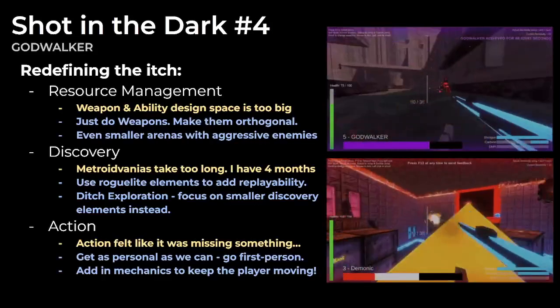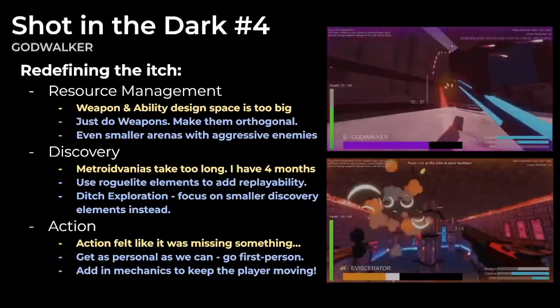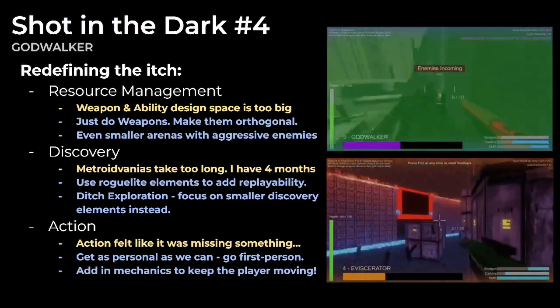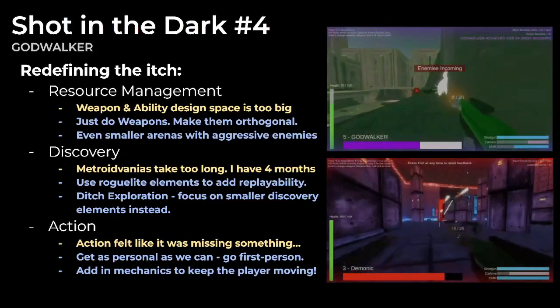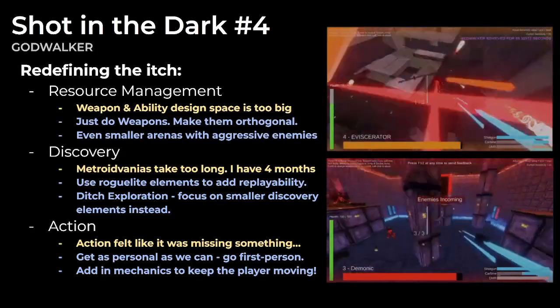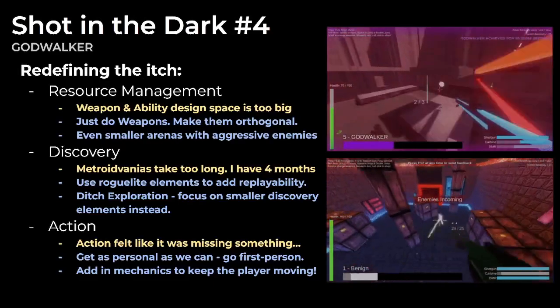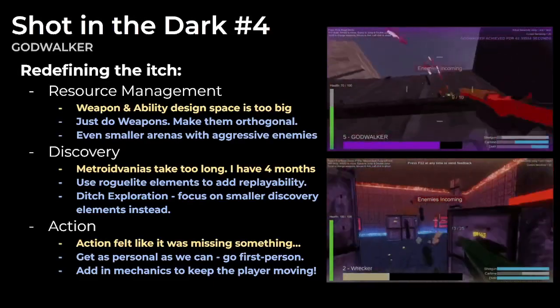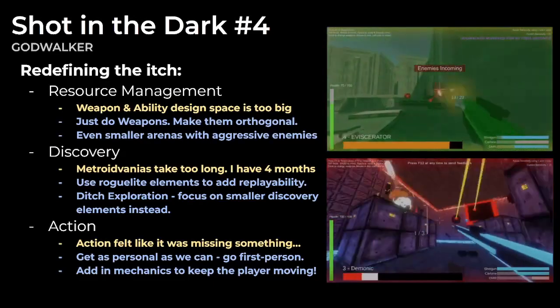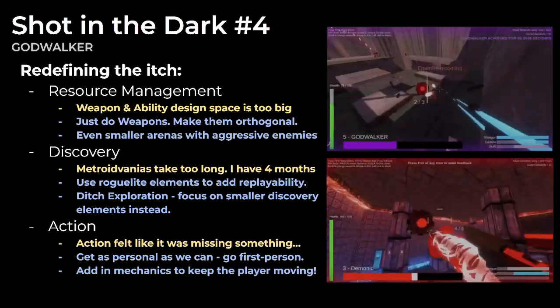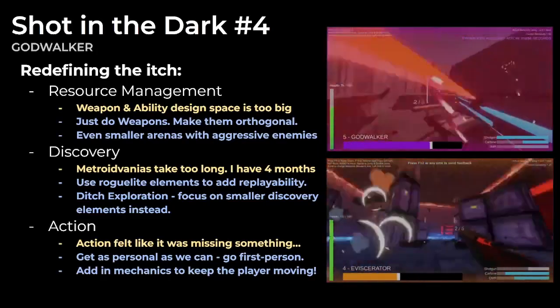I said that the design space is too big. So I was like, okay, forget the abilities. Let's just do weapons, and let's make the arenas even smaller, make the enemies even more aggressive, and just make all of the weapons orthogonally different. Like, make no weapon the same thing twice. And then I thought, okay, this can't be a Metroidvania. They take too long to make.